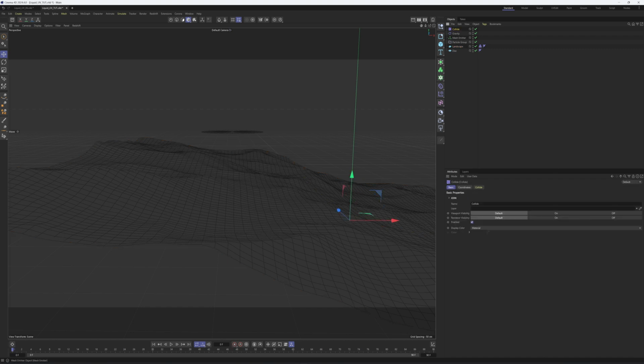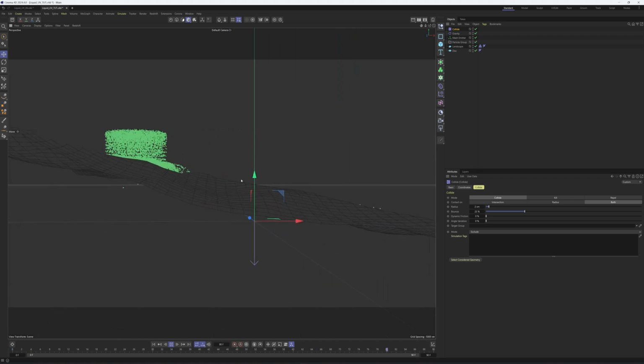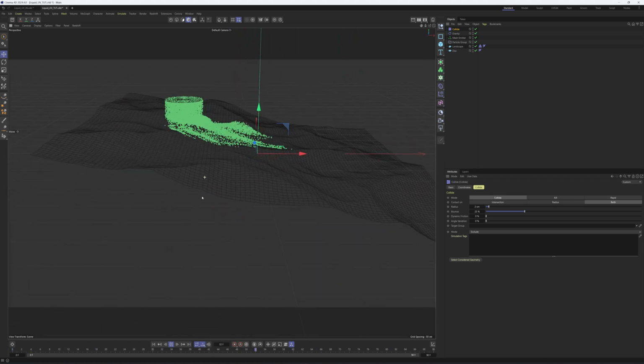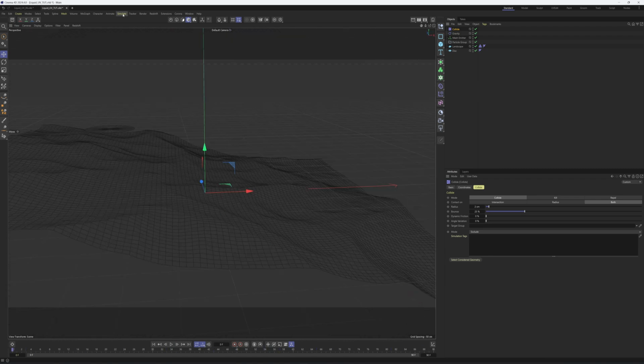And let's go up here to our collide. Let's set the bounce to 25. And let's set the contact on both. And let's set the radius to 2. Awesome. So now we have some particles that are colliding with our landscape.